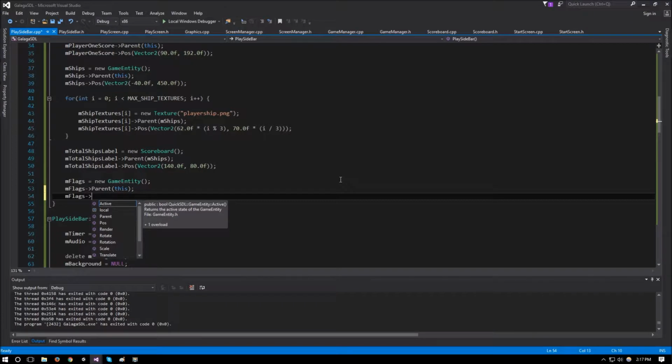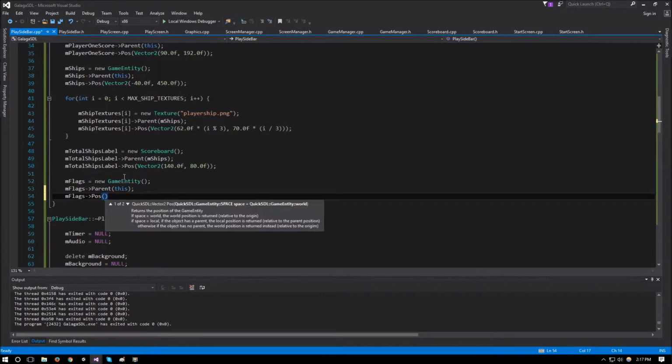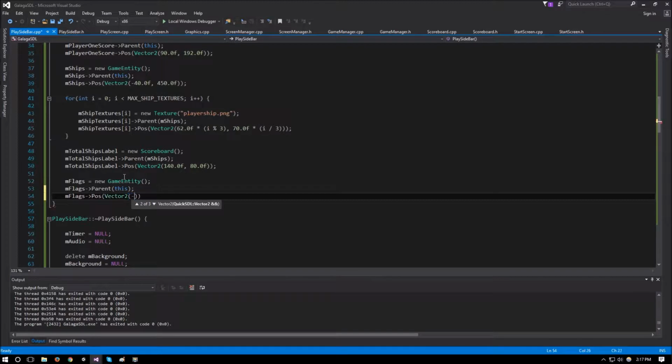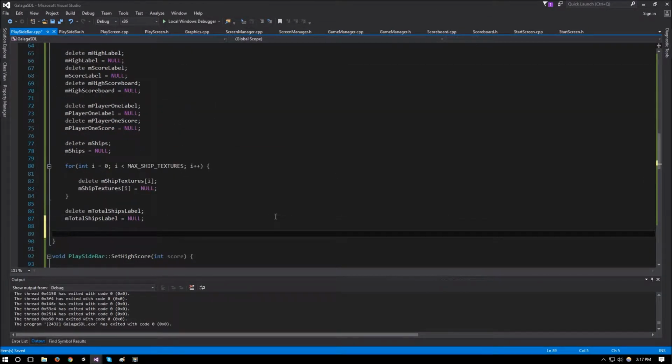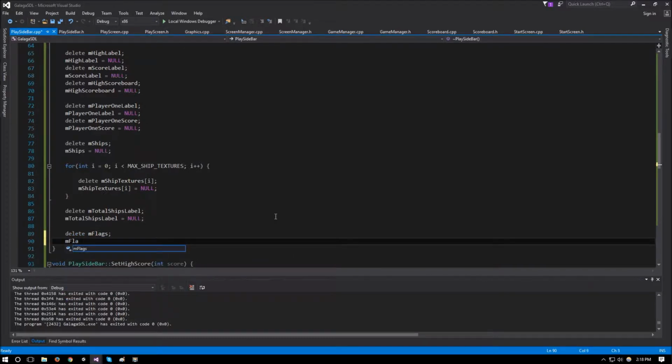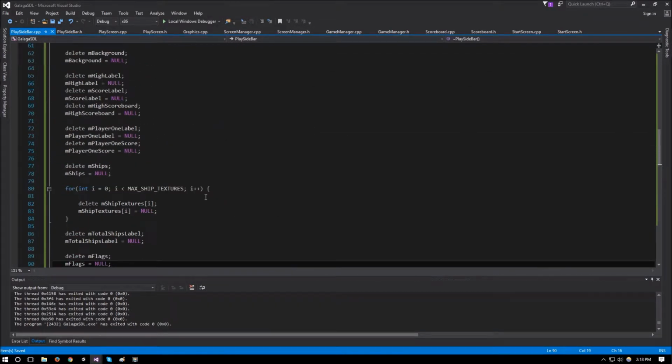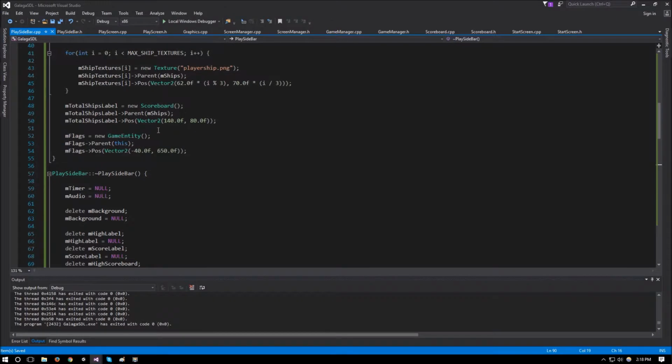And the flag's x position is going to be somewhere where the ships are on the x, so -40, but it's going to be further down. So instead of 450, let's make it something like 650. So position vector 2, and this will be -40.0f and 650.0f. Now that we created it, let's delete it. So we'll go down here and say delete mFlags, and mFlags equals null. We don't need to render this because it's just an empty game object or empty game entity.